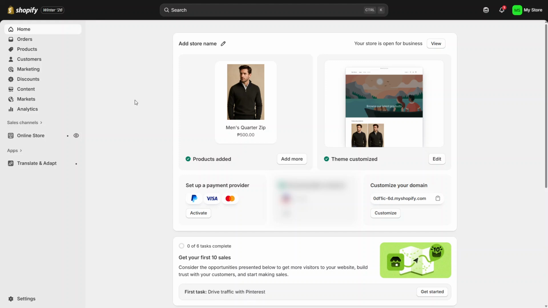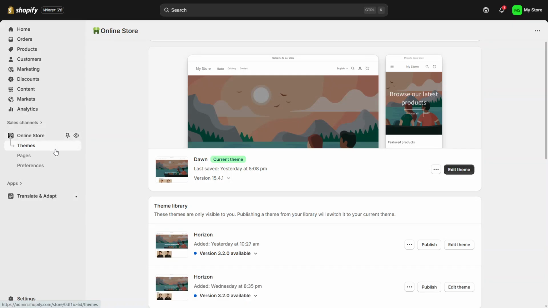First, let's get into your Shopify admin. Open your browser and log into your Shopify store. Once you're in the admin dashboard, look at the menu on the left-hand side. Find and click on Online Store and then select Themes. This is where all of your store's design settings live and where we'll be turning on the dynamic checkout option.